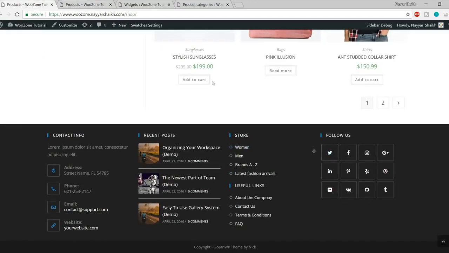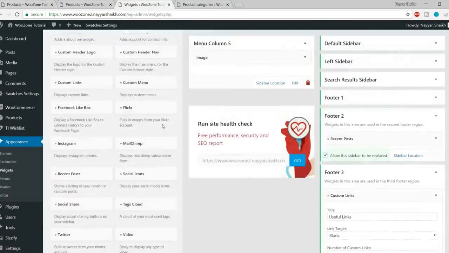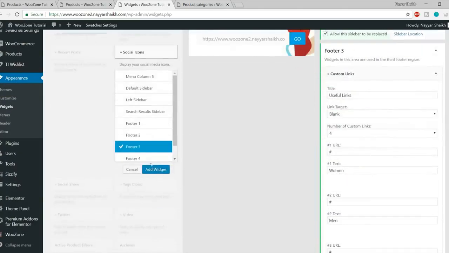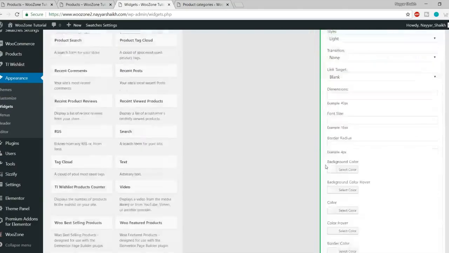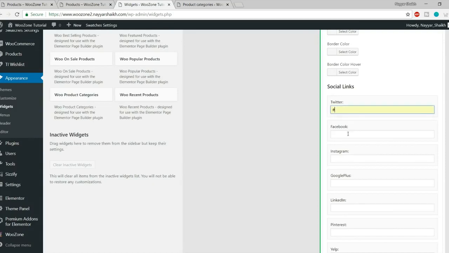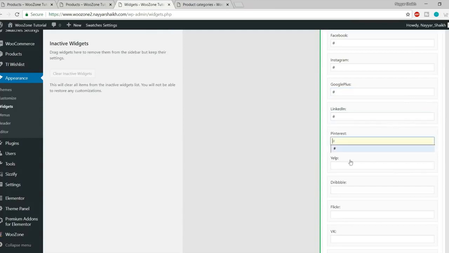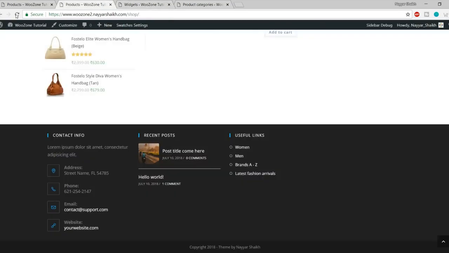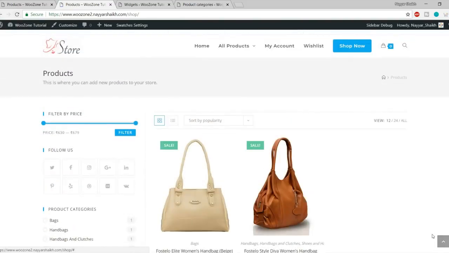And the last one, we have social icons. Here we have social icons. Select footer 4 and you can put in your social icons. I'm just putting hashtag for all these social sites. Click on save. Come over here, let's refresh. Alright, so we have these social icons as well. So this is how you create your website.